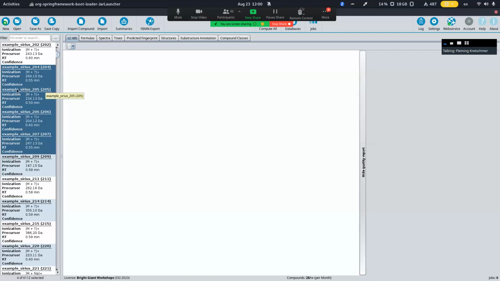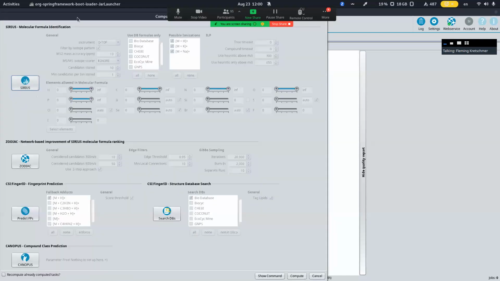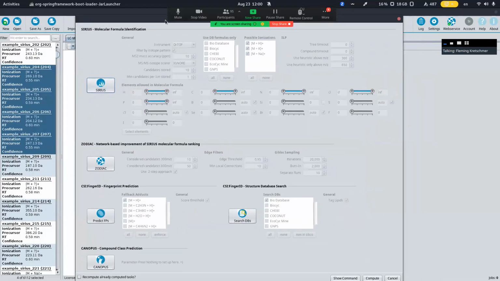So still select a few compounds, right-click and compute. And now I'm going to walk you through this window, which you are probably going to see quite often when you're using Sirius. Here you have all the various tools that Markus introduced. So you can see these big buttons. You have a button for Sirius, for the molecular formula identification, for the mass decomposition part. You have Zodiac, which we didn't explain before, and which we are also not going to use right now. You have 2 options for CSI:FingerID, and then in the end you have Canopus. So let's go through all these features.